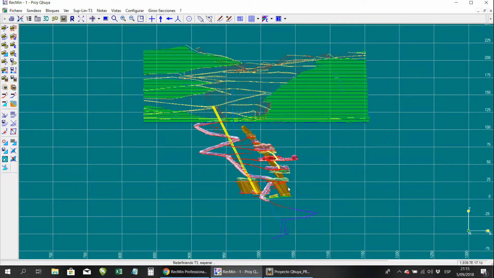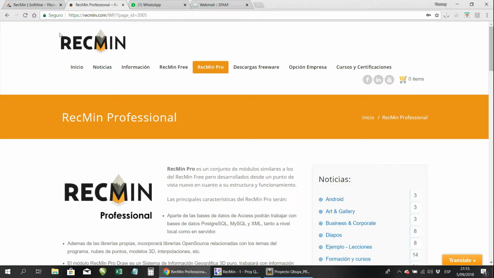Students can use RecMin free. They have, as I tell you, wide functions. It's unlimited and it's very powerful software. What you could do with RecMin free is take a course with me or with the instructors who are authorized in Latin America. The course to learn to manage RecMin free is through a virtual platform where there are tutorial videos where they teach you step by step.